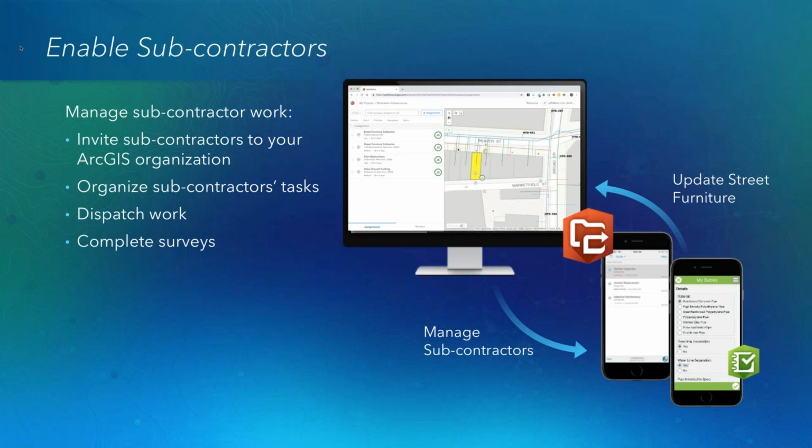So within Workforce, you can organize the task, the specific work that you want them to do. You can assign work to those individual contractors, and they can use Survey123 to go and complete that work.